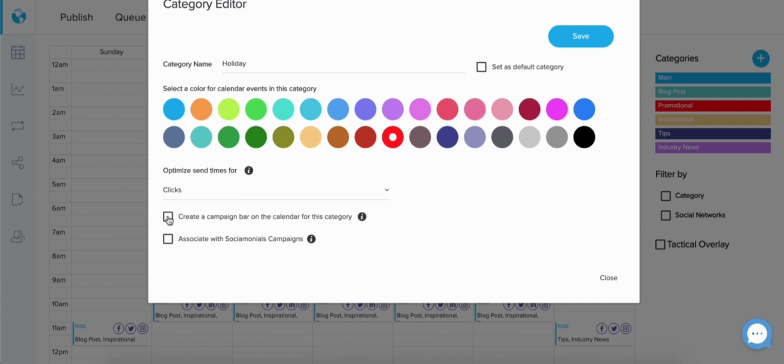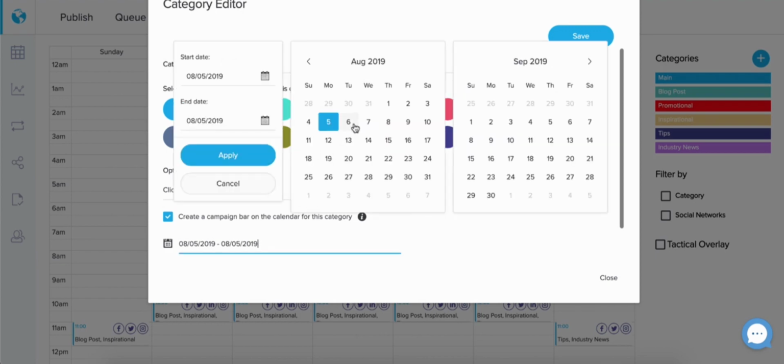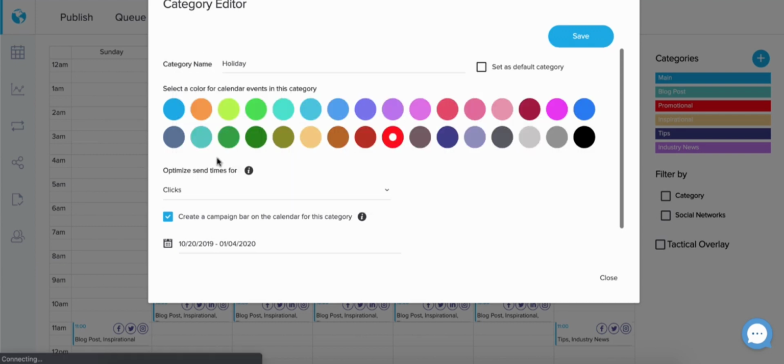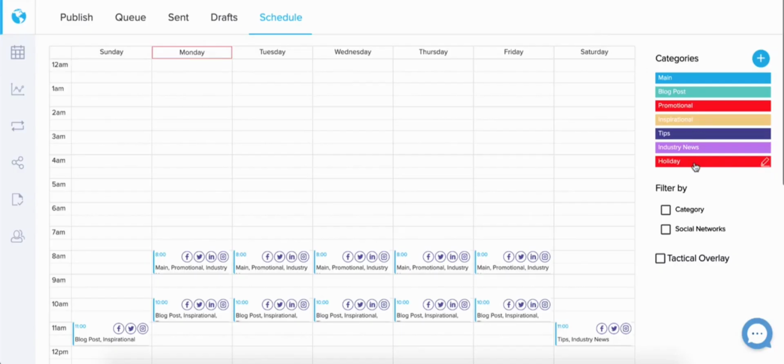So I'm also going to create a campaign bar on the calendar just to remind everybody on the team that it is time for holiday marketing. And I'm going to start this October 20th. And let's end this just after the new year. Let's say January 4th, and apply. So now anytime we go to the marketing calendar, we'll see a red bar indicating that that category is a campaign that's ongoing. I'm going to save this, and notice that it adds that here.